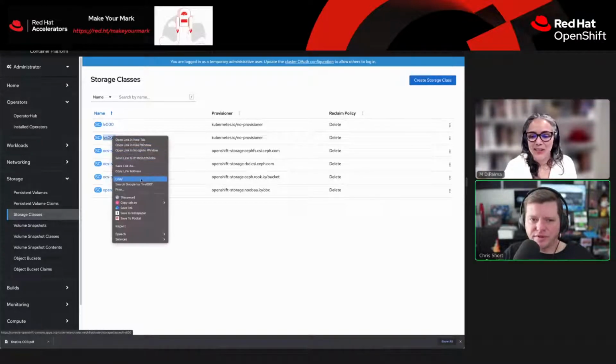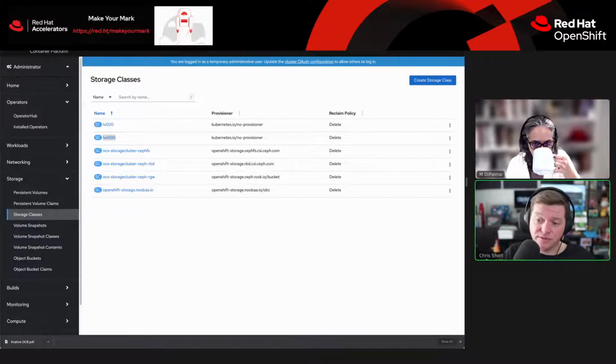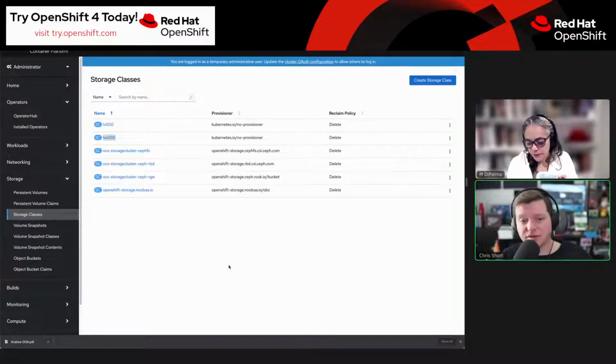So I have this LVS 000. I'm just going to copy that. Looking at chat here, it says under annotations in the storage class YAML, try setting a default storage class. Yeah, a PVC without a defined storage class will look for the default storage class. Chris has no storage class in his VM setup. Michelle has GP2 and AWS as the default storage class. Okay, so it makes sense. So you need a default.